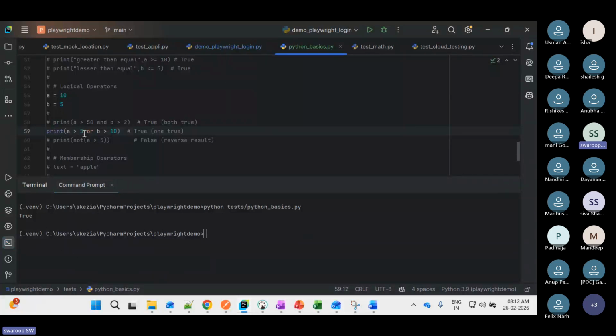So what will happen if both my conditions are failing? Any answer? Here I'm saying A is greater than 50, B is greater than 10. Both my conditions are failing. Okay, I'll tell you. If both my conditions are failing, then it will return false. So basically any one of the conditions should be met. If both conditions are failing, then it will return false.